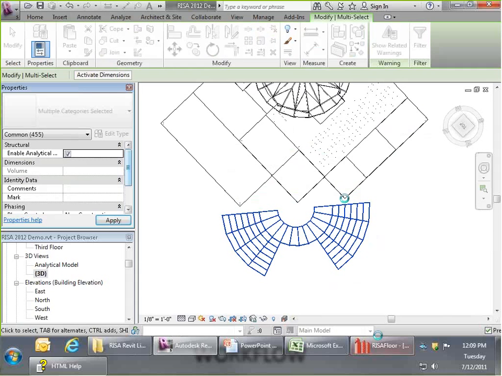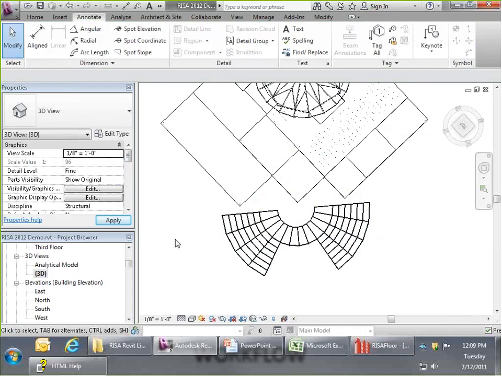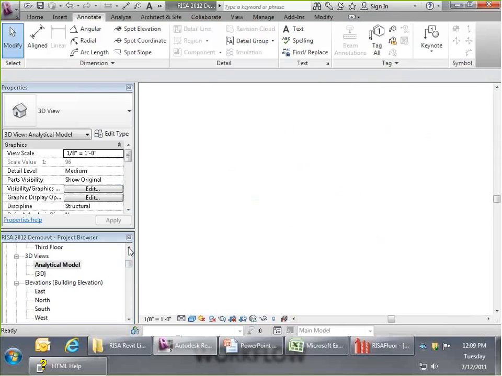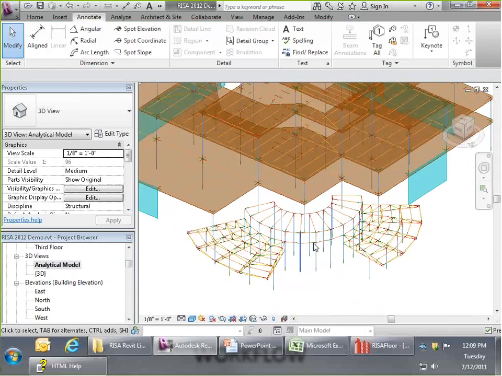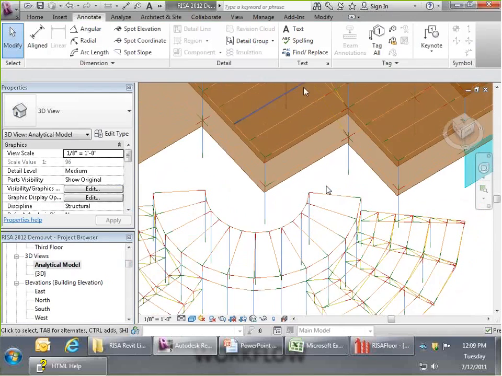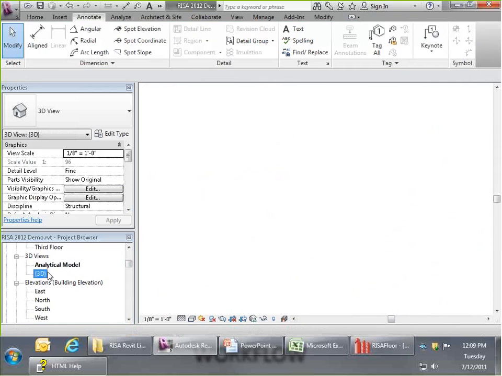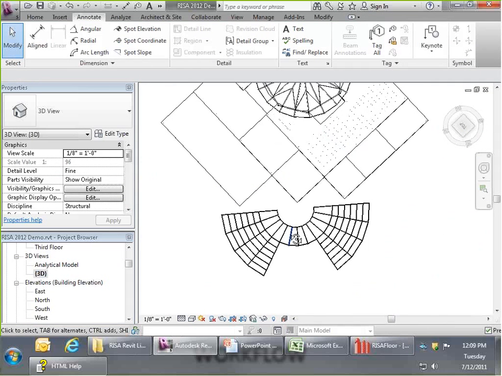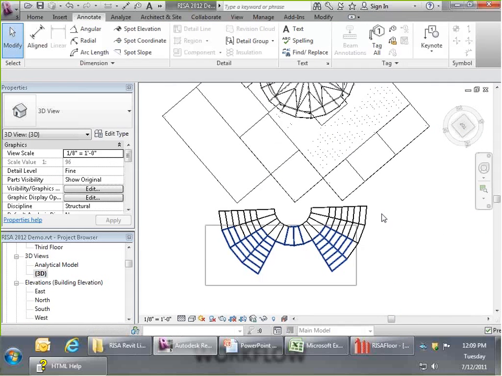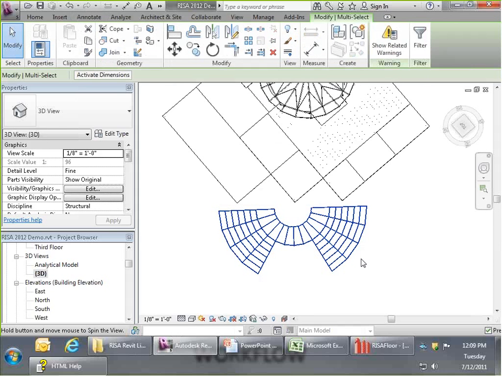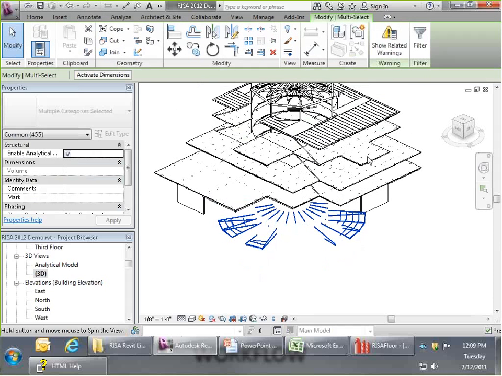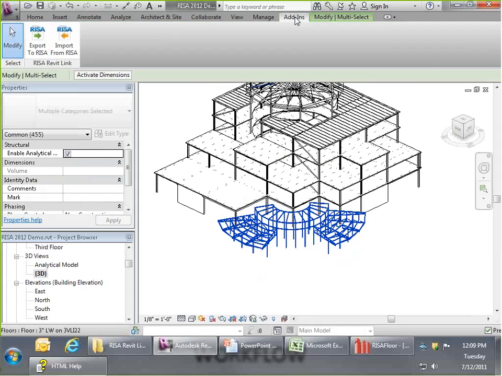The reason that the link was ignoring it before was because it did not see an analytical model set up. But now when we come to the analytical model view, voila. Here's our whole canopy set up. And I actually want to do a completely separate analysis for that. The way I'm going to do it is I'm going to select in this 3D view only the canopy. So you can see everything there is highlighted in blue. It's selected. Nothing else in my structure is selected at all.